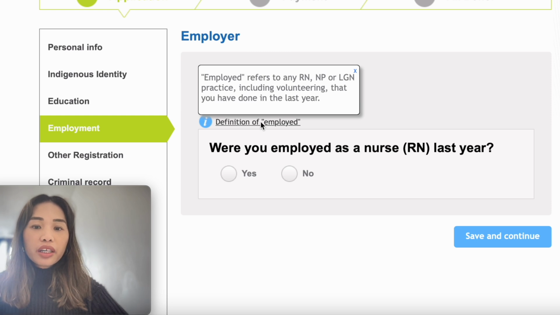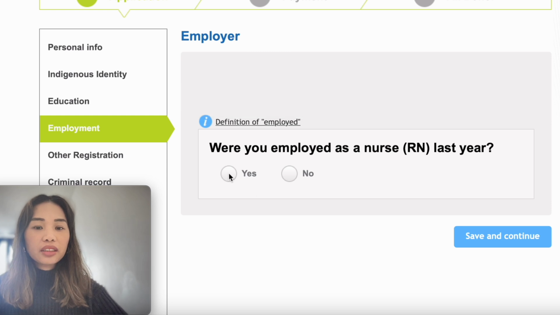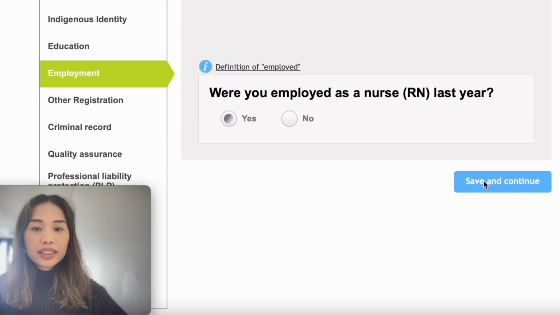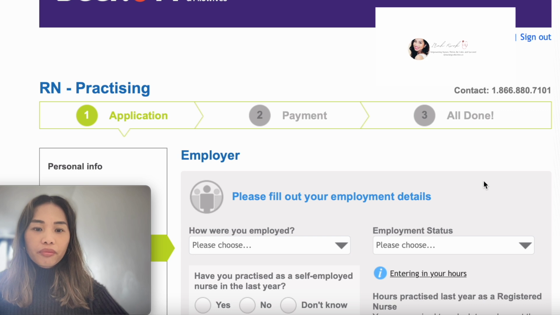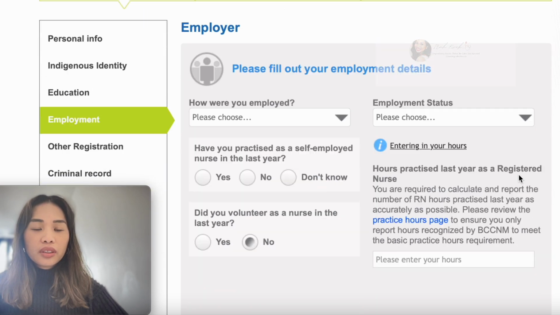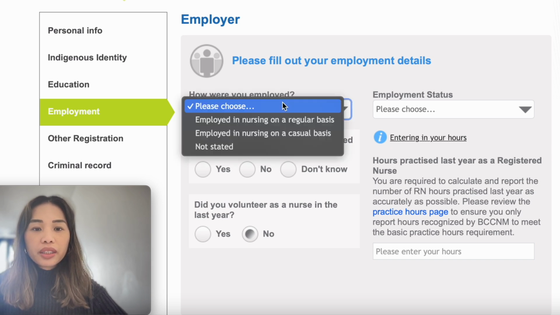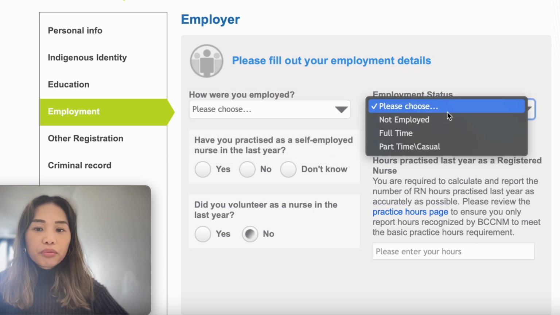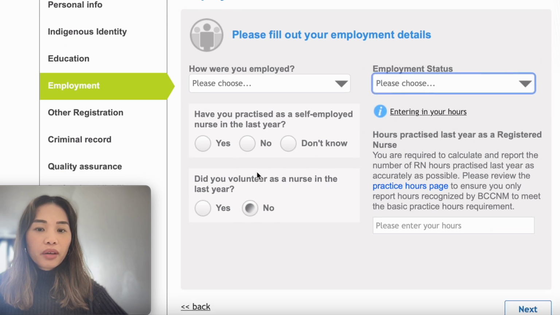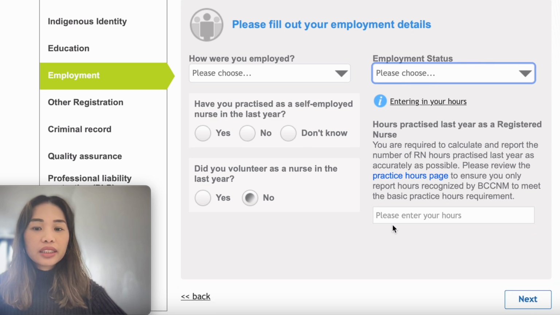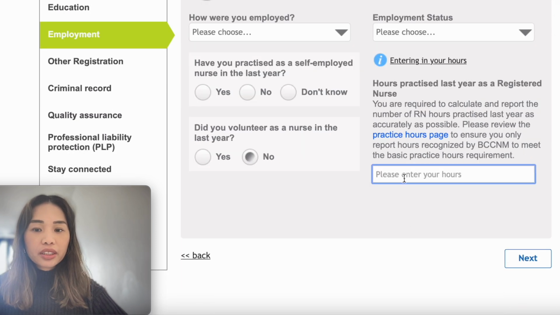Employed refers to any RN, NP, or LPN practice, including volunteering that you have done in the last year. So I'm gonna click yes. And then you have to fill out your employer information. Okay, so you just have to click how you are employed in nursing, on a regular basis or casual basis, your employment status here. Have you practiced as self-employed? Did you volunteer? And then this is where you're gonna answer your hours as well.